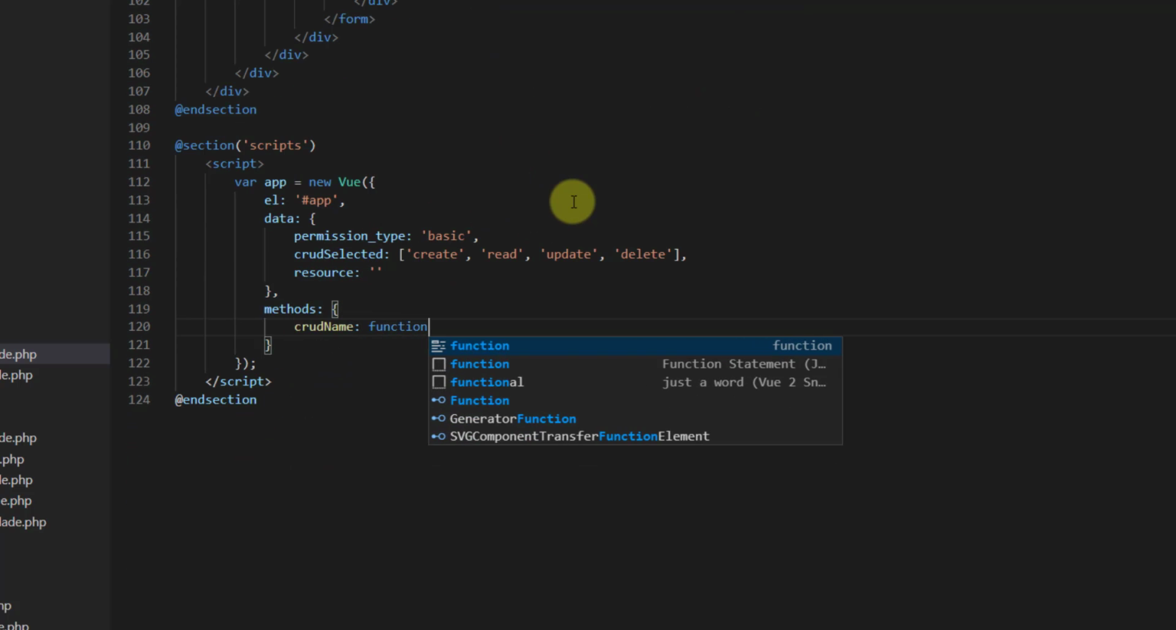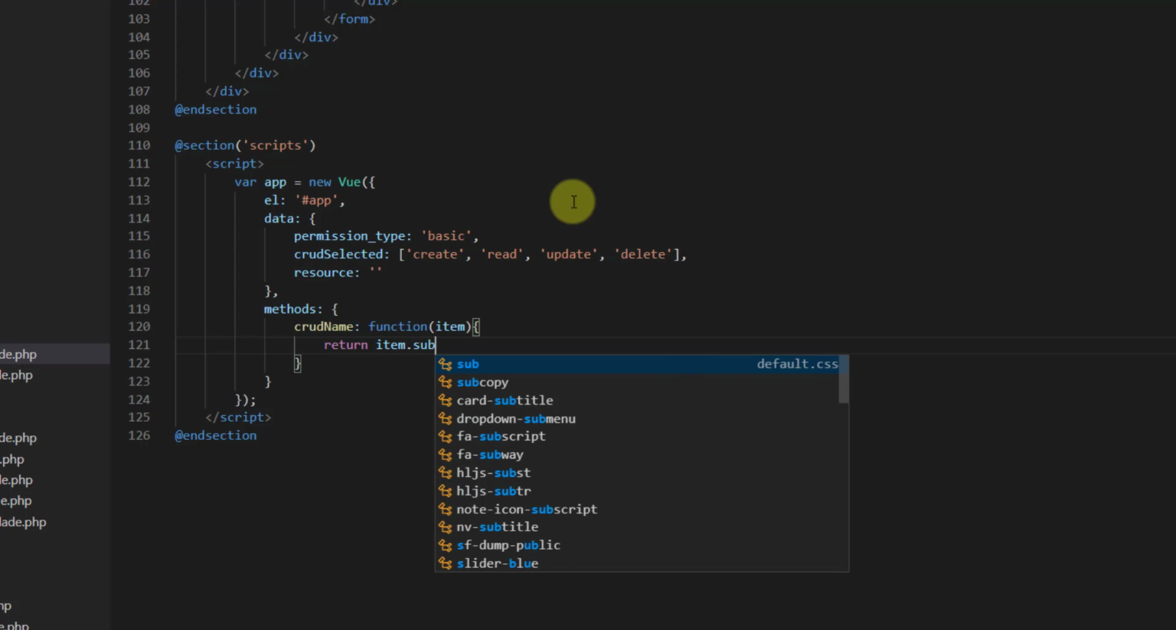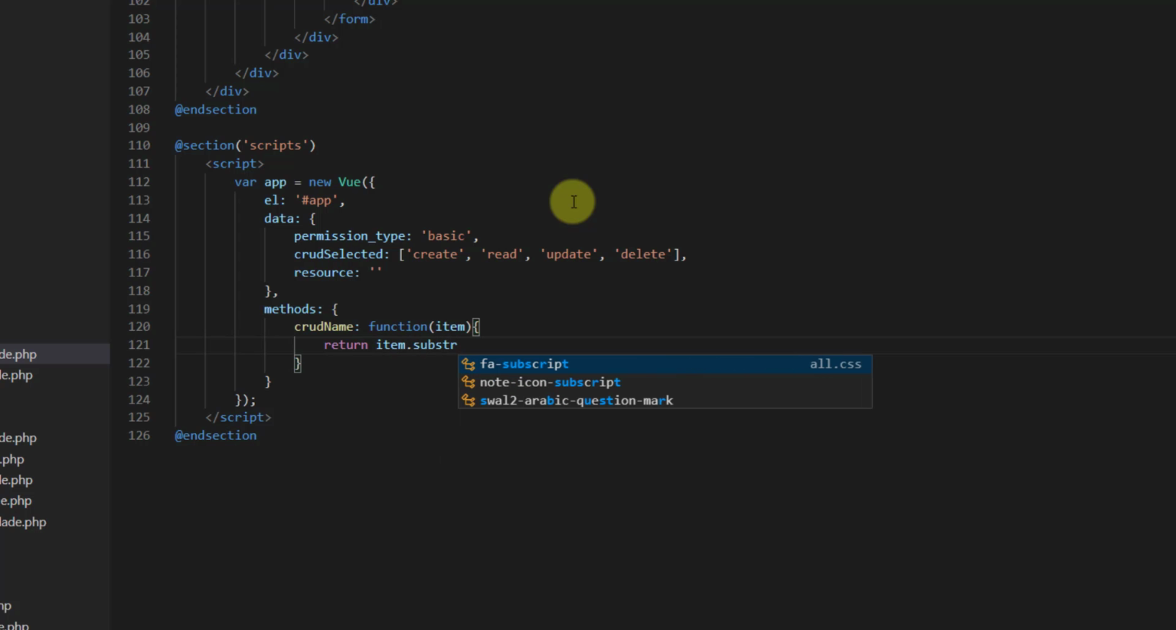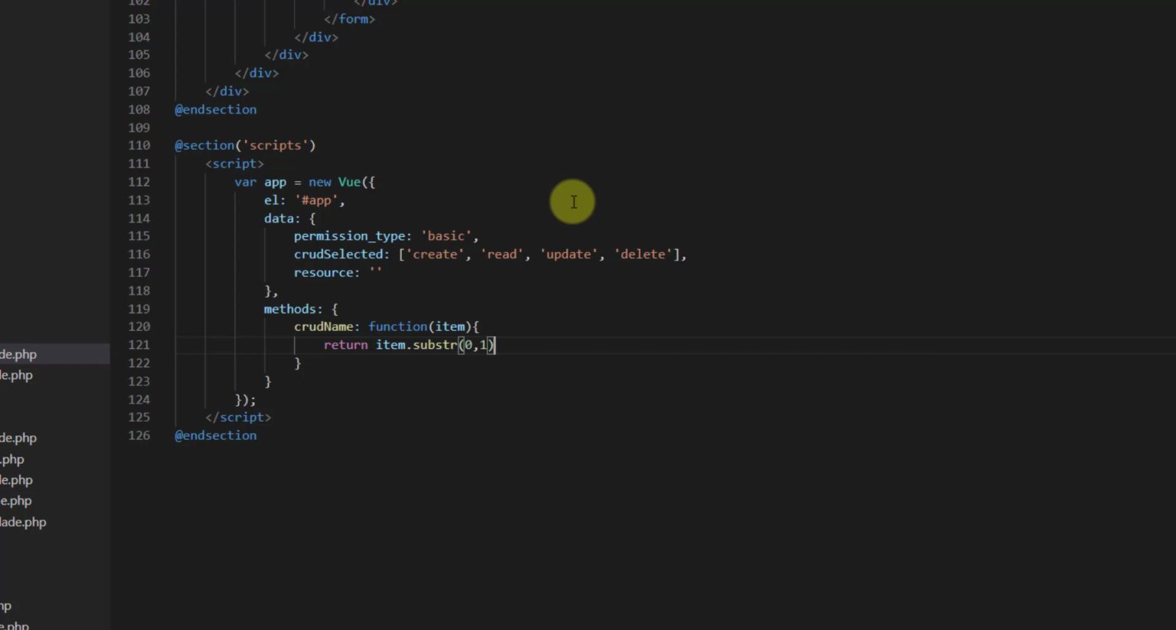Colon, let's say function, and we have item coming. So our curly brackets. Now inside this function, what we want to say is return item dot substr, because we want to extract a substring, from 0 to 1, and we now want to say dot toUpperCase, because we want to change the first letter of them to uppercase.